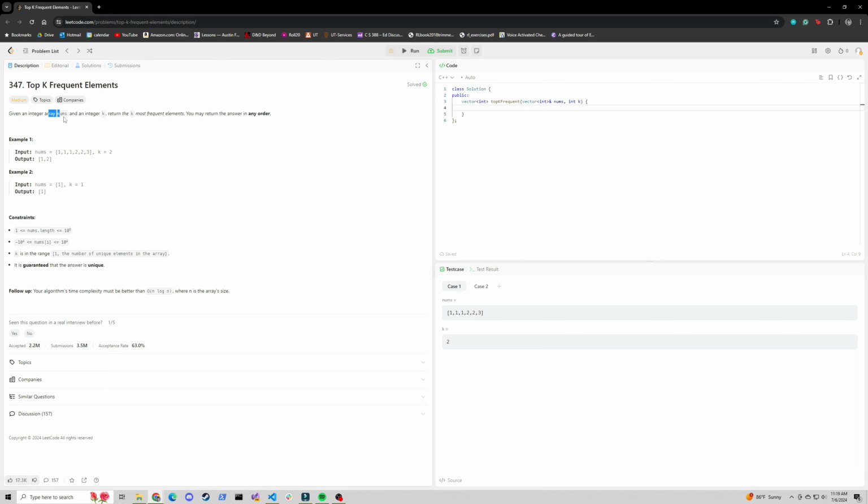So basically you have an array of numbers and an integer k, and you want to return the k most frequent elements. So there are 3 1s, 2 2s, and 1 3. The top 2 most frequent elements are the 1 and the 2. It's a simple problem.